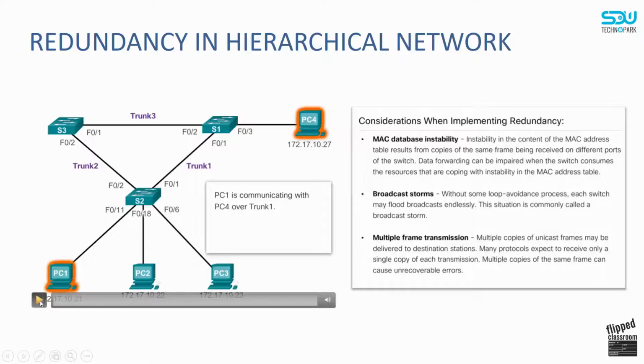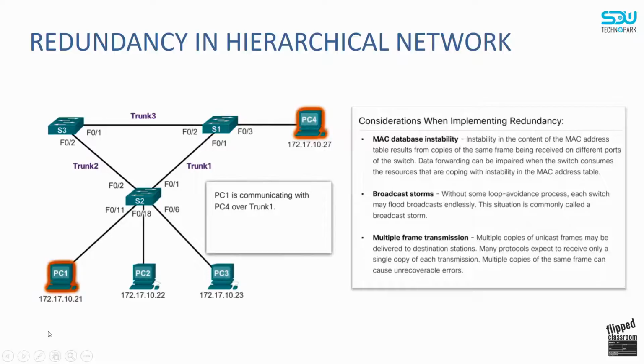Now let's take a look at the element of redundancy in communication between PC1 and PC4, where PC1 is using the path from S2 to S1 because it is the best way currently. And in case something goes wrong with the link between S2 and S1, our communication will still be happening through S2, S3, and S1.